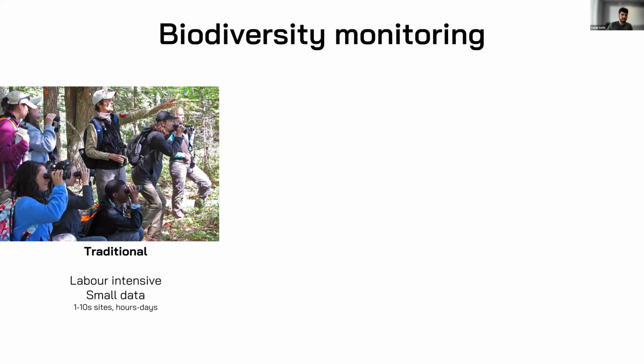So traditional biodiversity monitoring, I'm sure many of you here are aware with ecology or conservation backgrounds, is very hands-on. You might not need 10 people with binoculars, but you certainly need at least one or two. And so it's labor intensive, and typical studies show data on the scale of 1 to tens of sites or hours to days of observations.